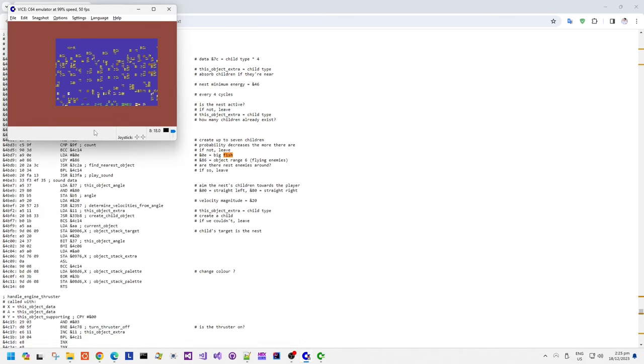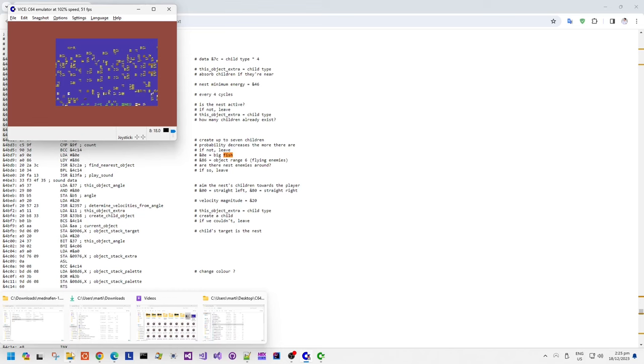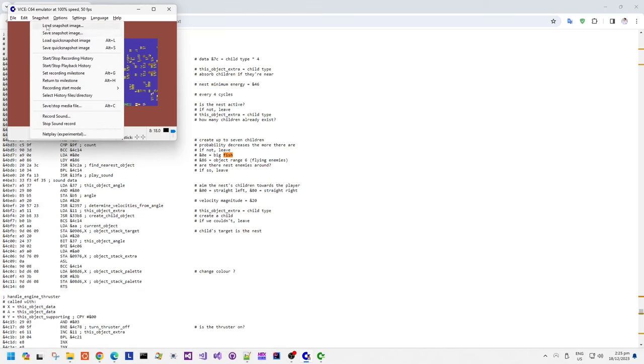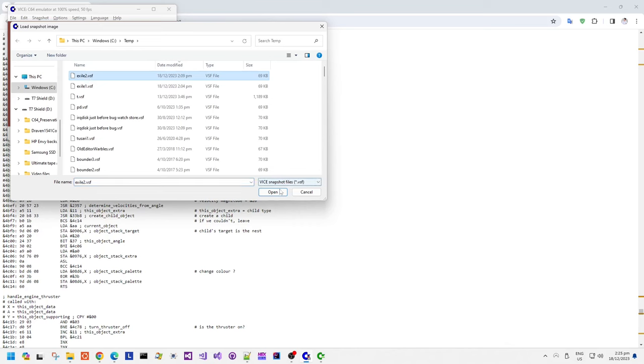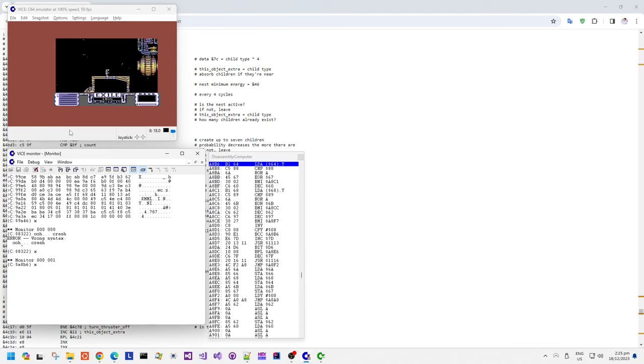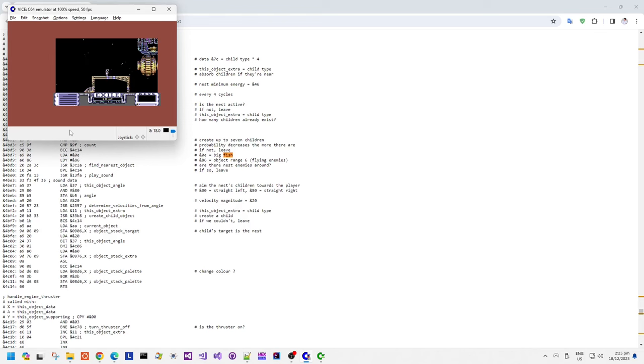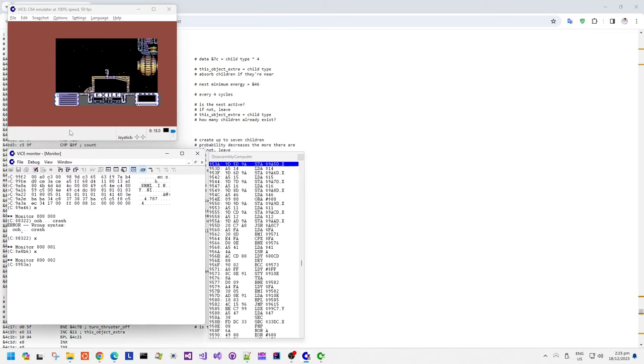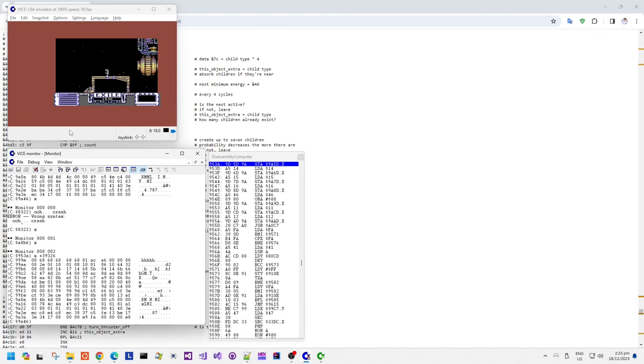Okay, so let's go back, I think, back to the snapshot that I saved earlier on. Load snapshot image. There we go. So let's do that poke again. And we can see that we got a grenade. Now we throw the grenade away. There's nothing more in the inventory, and look, 999E, which is 39326, is now zero. I think it's a counter.